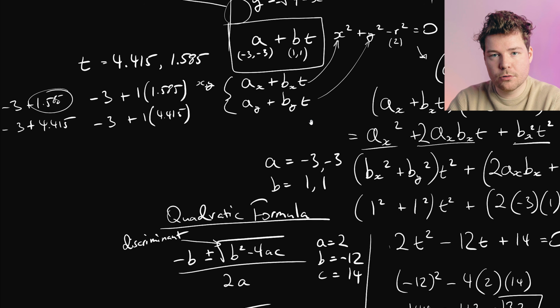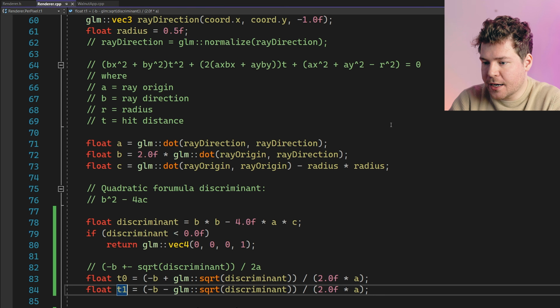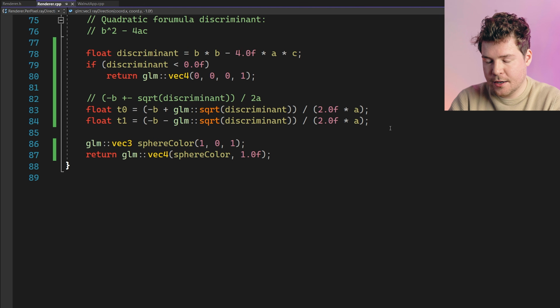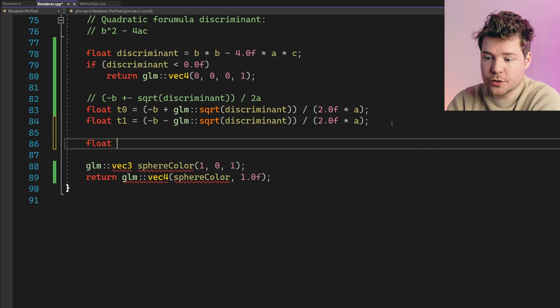So we plug t into all 3 and we get an x, y, z hit position. That's our coordinate in 3D space, which defines where our sphere was actually hit. So back in our code, we have ray origin, we have ray direction, and we have t. Now there's no reason for us to actually do this per component.